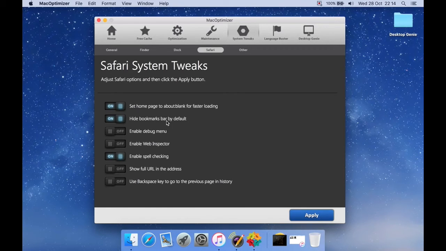You can hide the bookmark bar by default. You can enable spell checking. I can't remember if that was on by default or not, but I like to have spell checking on in pretty much all programs, especially browsers when you might be typing a post and want to make sure it gets checked. So I have that on.